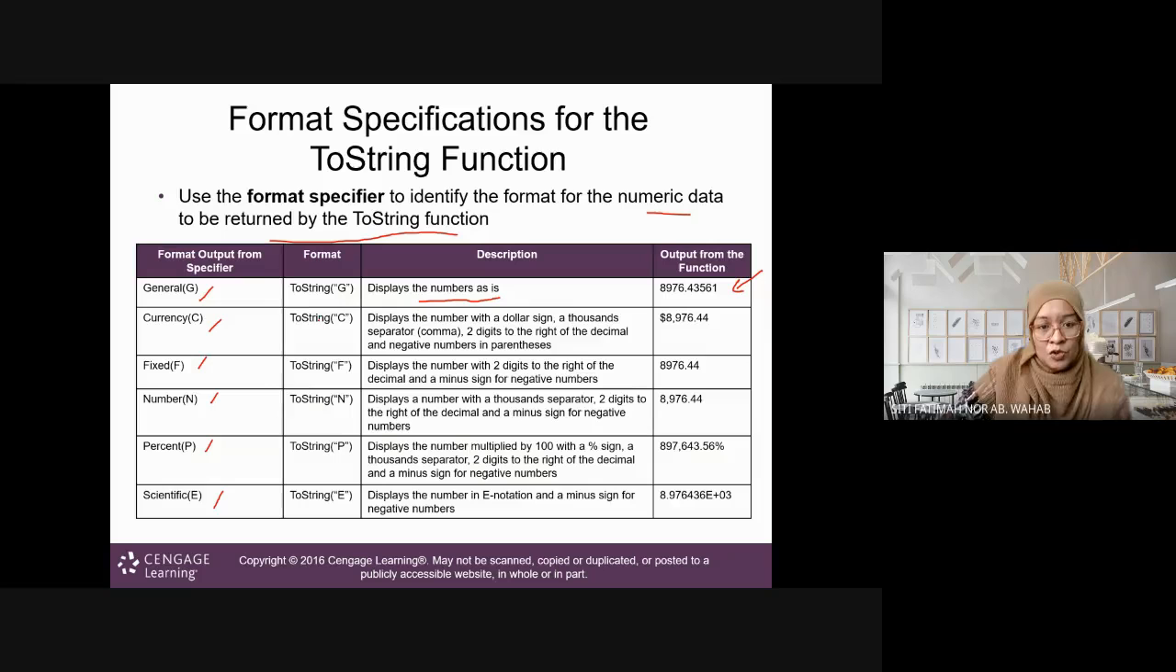Okay, but when you put toString double quote C ni, it will display the number with the currency sign. Okay, and then 1000 separator dia akan guna koma. Kalau nombor you banyak kan, 8976 ni kan banyak kan, so dia akan letak koma. Okay, and then 2 digits to the right of the decimal, dia akan letak 2 nombor dekat sebelah kanan ni, yang titik perpuluhan ni. And kalau dia adalah nombor negatif, dia akan letak dalam parenthesis.